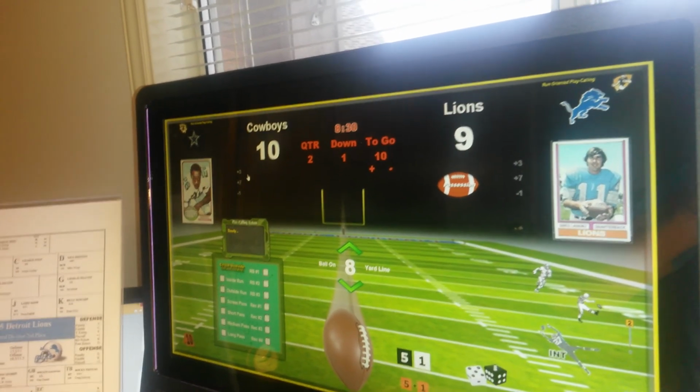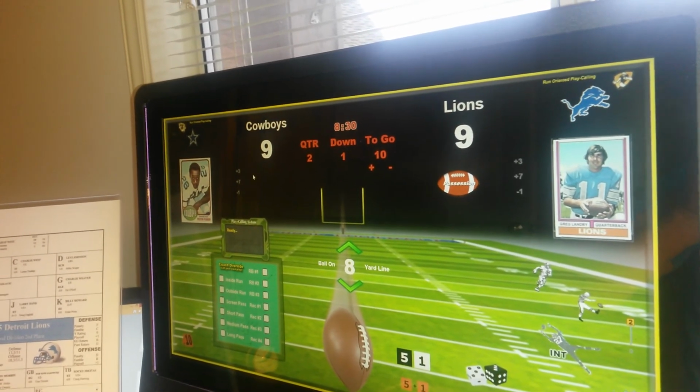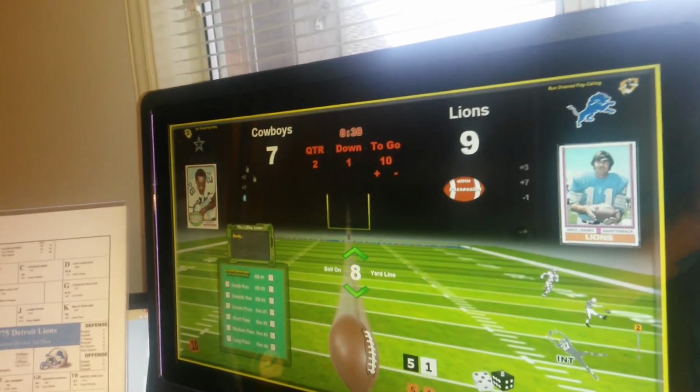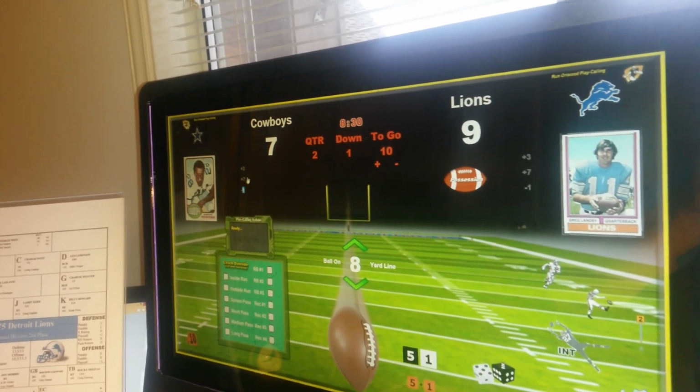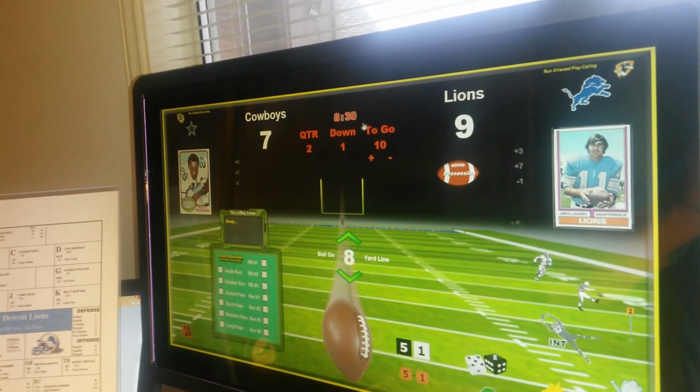The scoreboard at the top, once you put the team name in, Cowboys, Lions, I just gave them a score I need to take away. I must have given them 3. So you control the score right here by +3, +7, or -1.